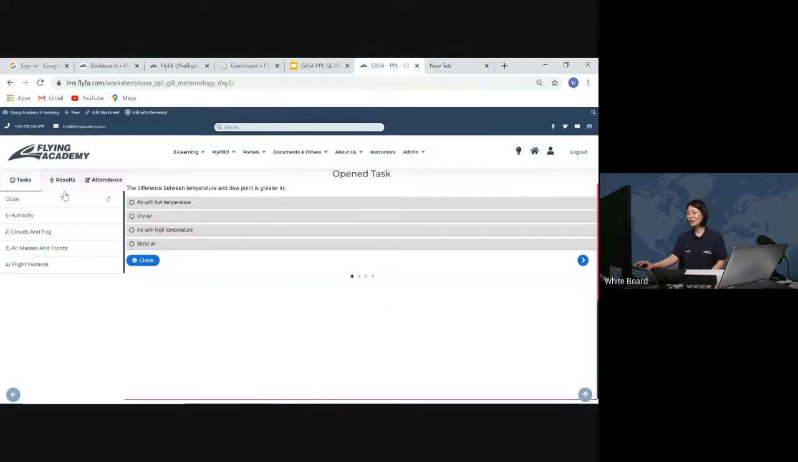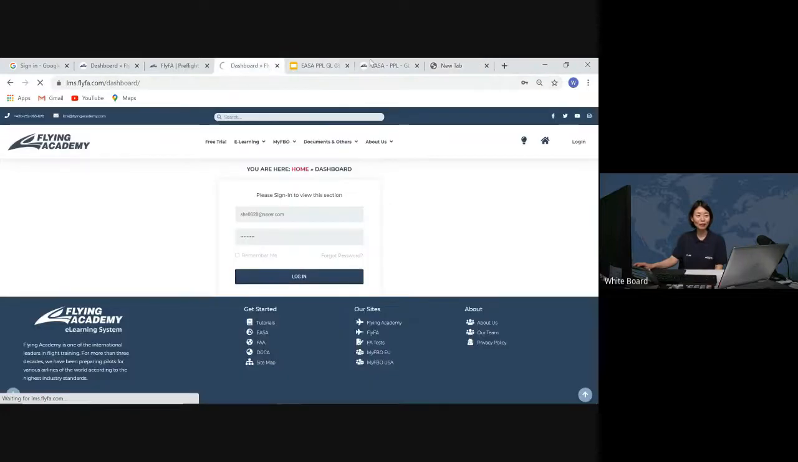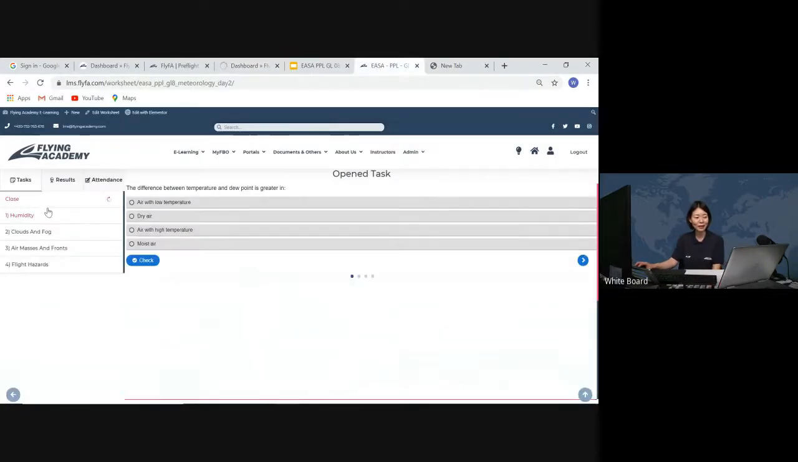Okay, let's go for this one. Mine, nothing is opening yet. I can't hold it anymore. Can you see my questions? Let's do it here together. Is that okay? Let's not waste our time anymore. Good. So, difference between temperature and dew point. What is it?